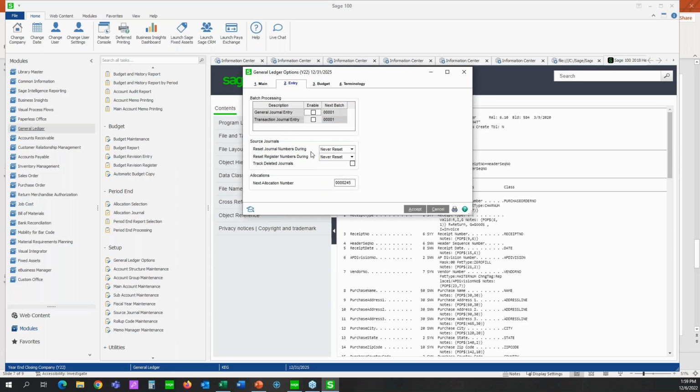Resetting our journal numbers. I don't recommend people do that, but a lot of people like to do it. And the reason I don't recommend it is sometimes when you run reports, something will pop up from a prior year if you're using the same journal number. The computer gets confused every once in a while. It's not something that happens all the time, but I've seen it happen. So I like to just use the next number going forward.